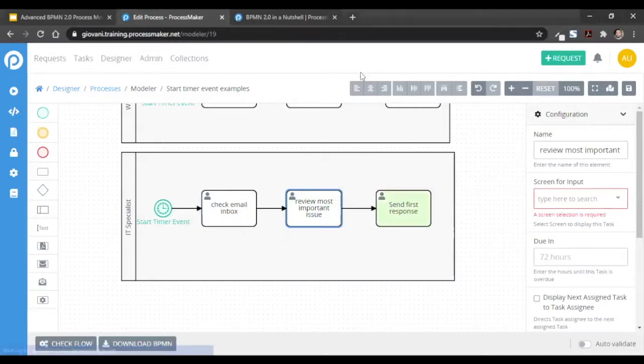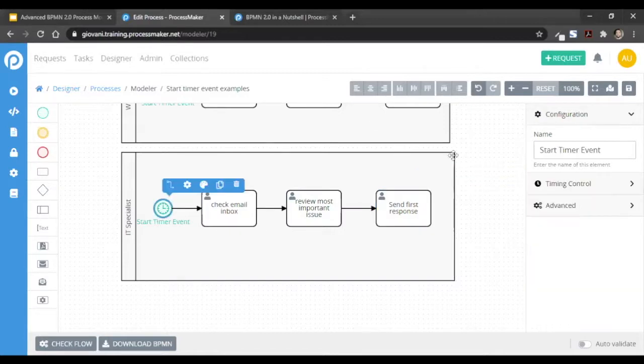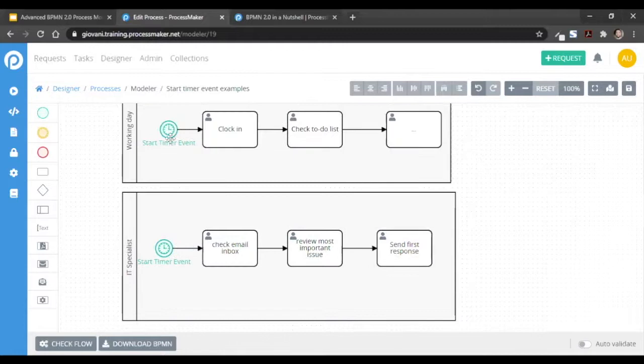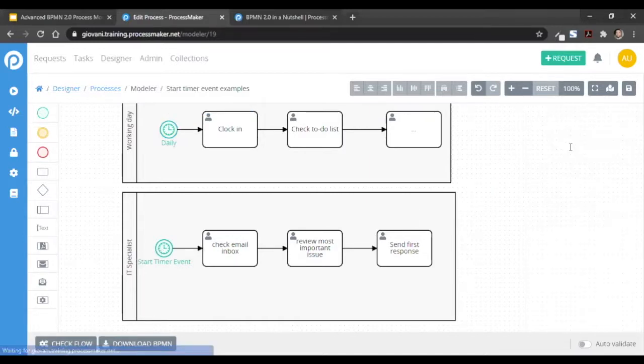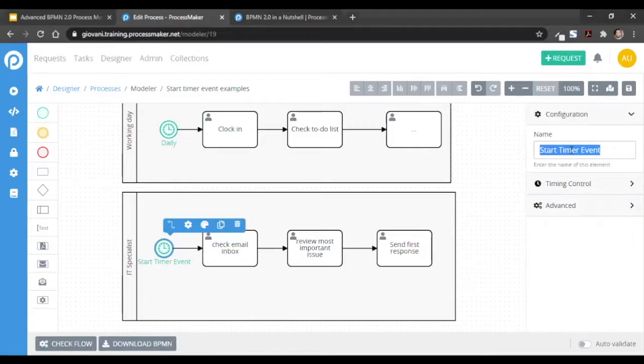Okay, so as I was telling you, we're going to be able to have this kind of start event. This one is going to happen every day. So we can have something like this. Daily. And we can have something like every 2 hours. There we go.